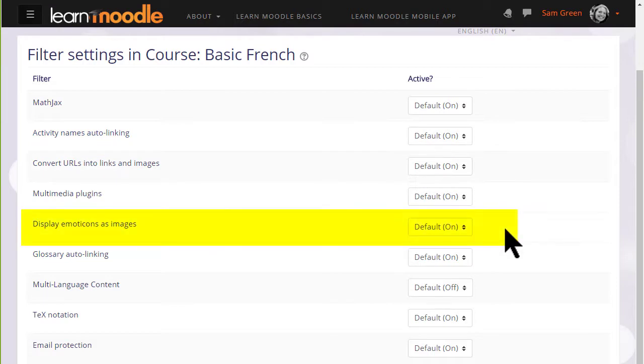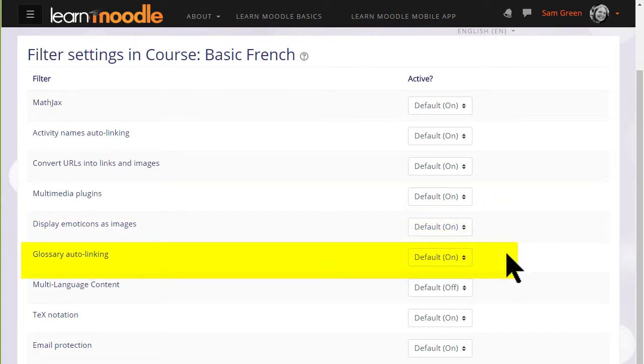Display emoticons as images is another example of a filter, and this would make punctuation such as a colon and a bracket turn into a smiley face automatically. Glossary auto-linking means that if we add a key term to a glossary and then type that key term somewhere on the course, it would automatically link to its glossary entry.